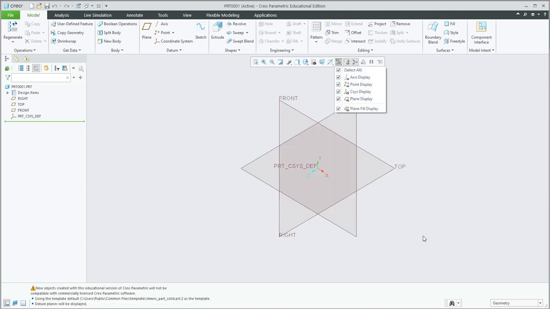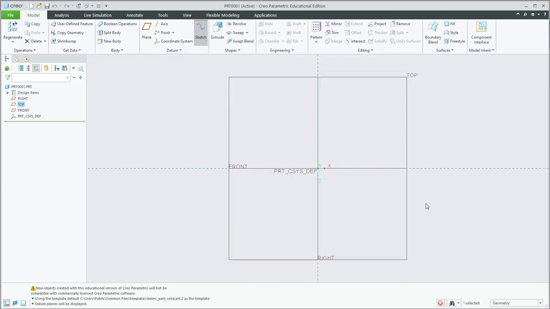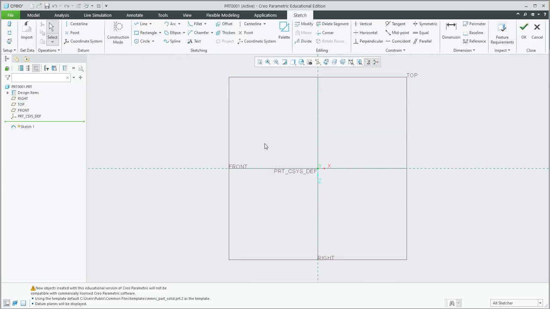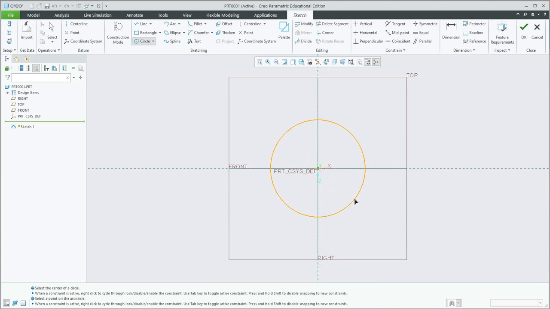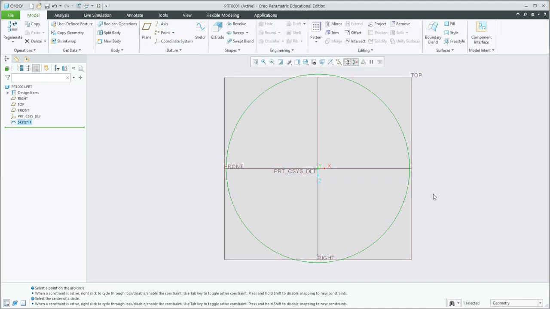And we're going to use the top plane, so make sure it's selected before you click Sketch. Now we're going to draw a cylinder, so we're going to use the top plane to draw a circle. And we can start the circle anywhere in the center of these two axes. So click there and then drag, any size will do. And then simply click OK to finish the sketch.